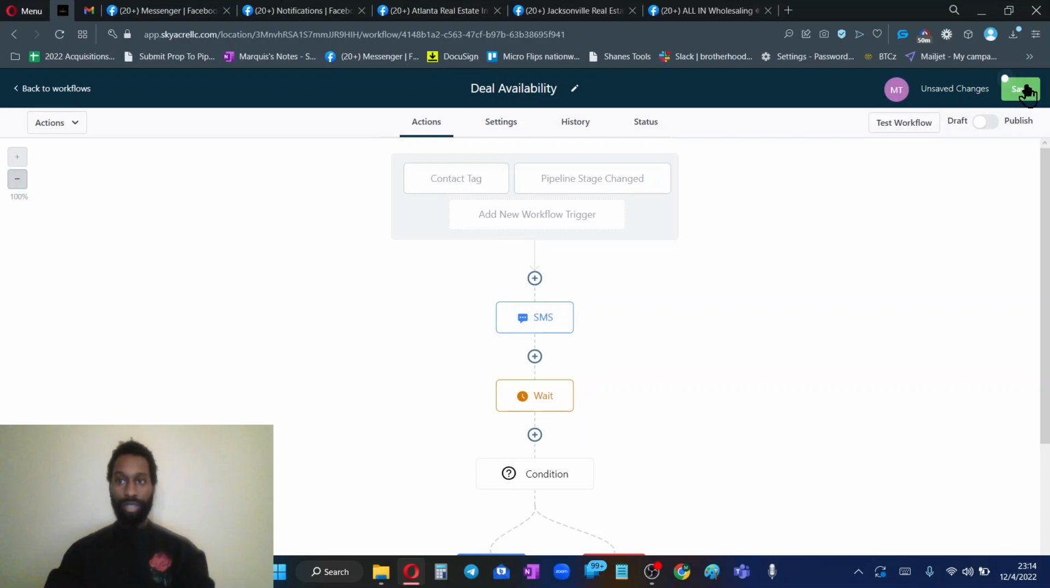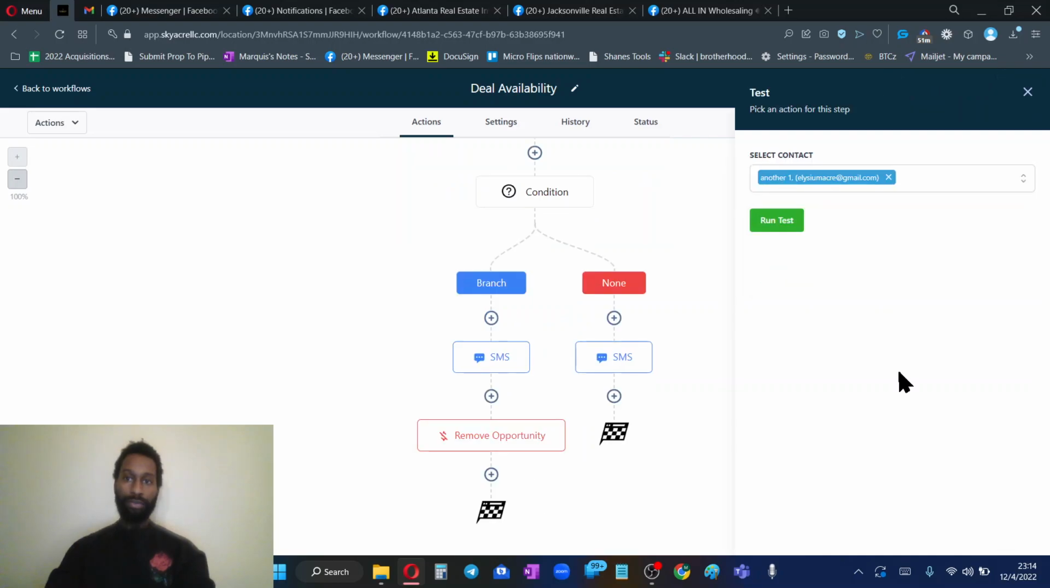But in any case, remove the opportunity. So you can do more than one, right? Contact tag is this. It'll do that. Pipeline stage change, boom. So let's say we test the workflow. I'm going to do 99. So run test, boom.